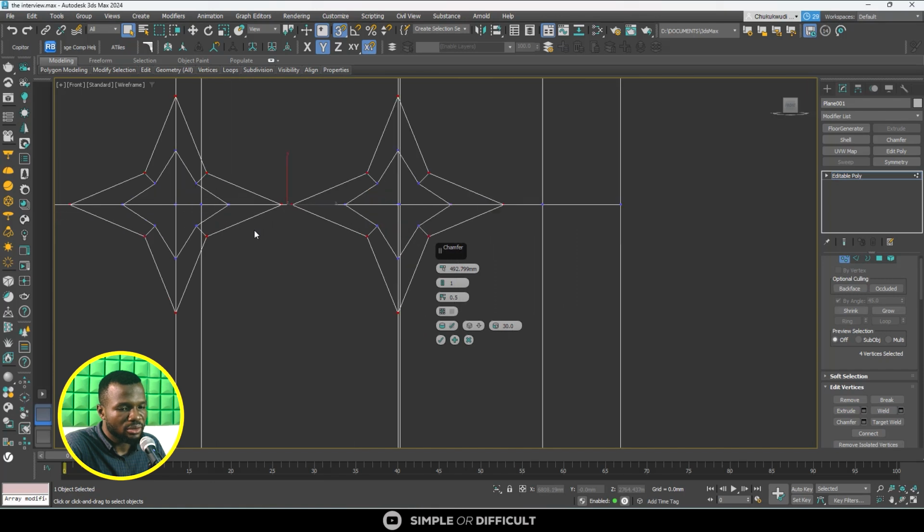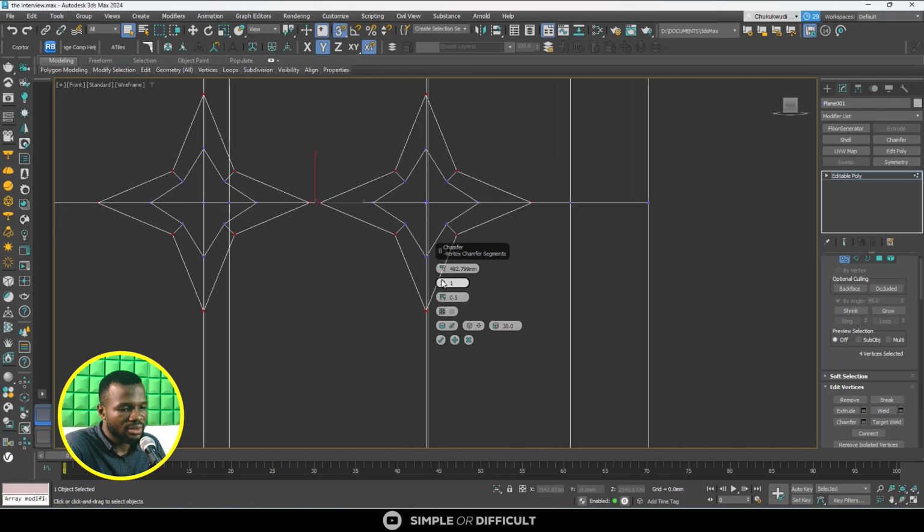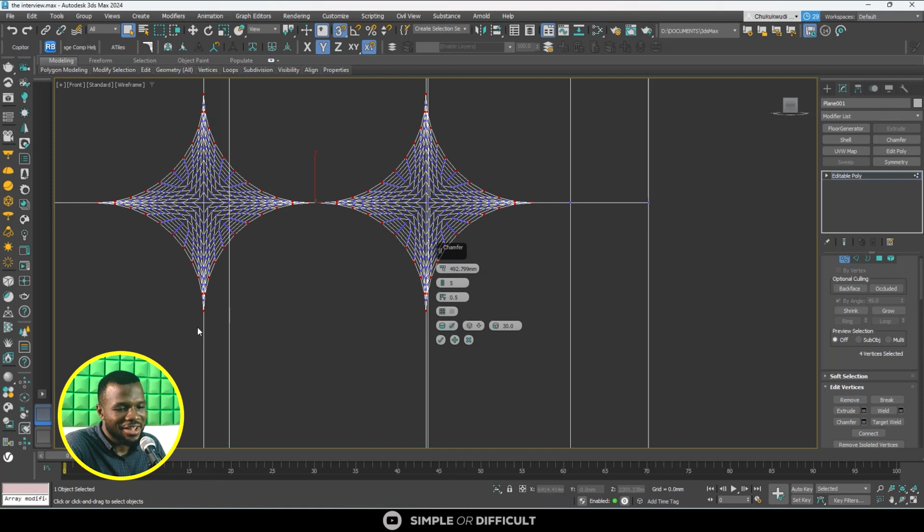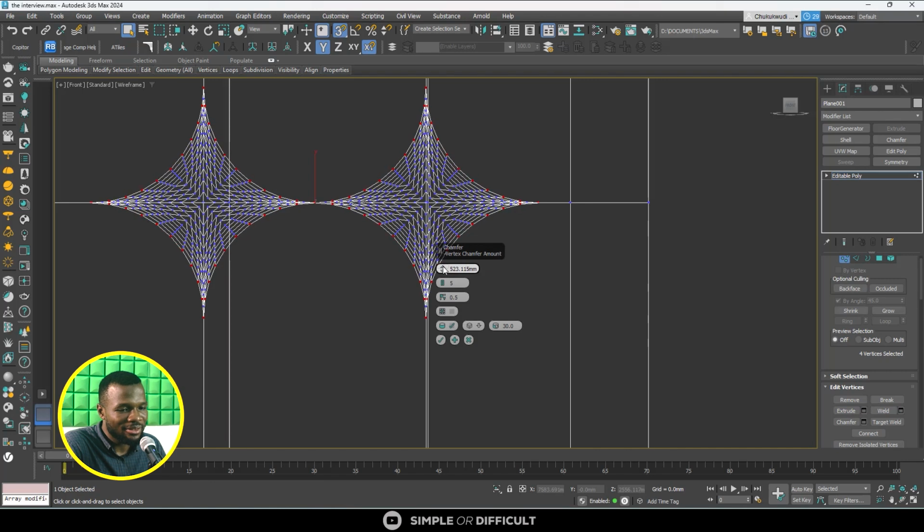Let me keep it here so you'll be seeing what I'm doing very well. Increase it. Now, when I increase this part, you will see that the arch becomes smoother. All right, so I will just increase it further to see the maximum of what I'm going to be able to get.